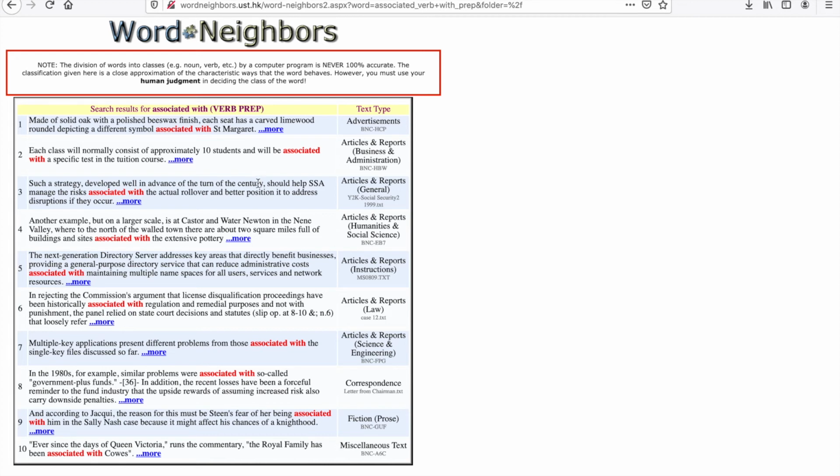So again, you can go through these contexts and get a sense for how this combination of words is used. We can also look at the text type to the right. Again, it's possible to filter by text type if you would like to do that.